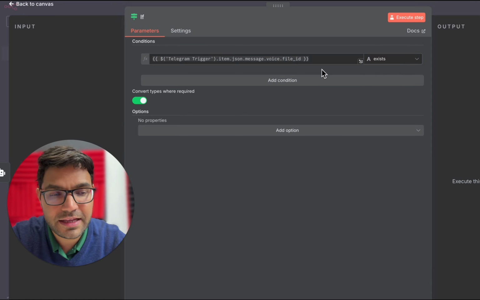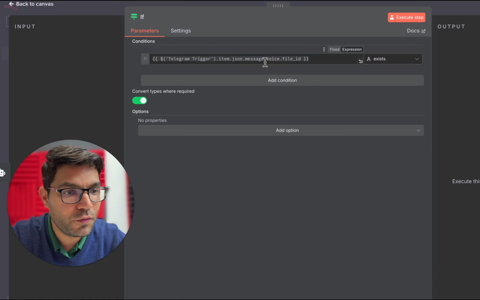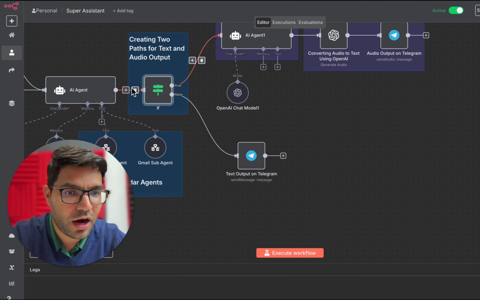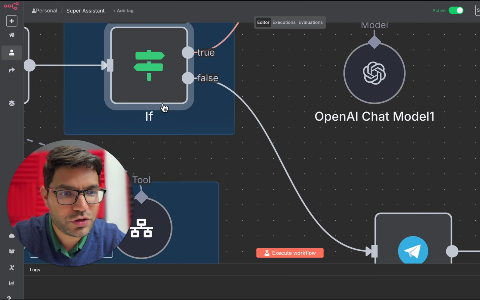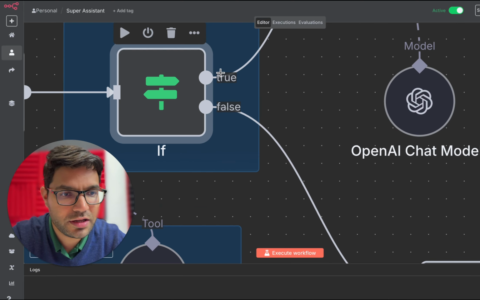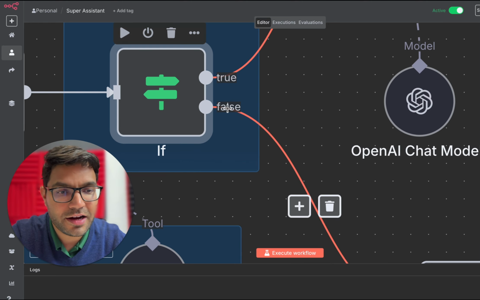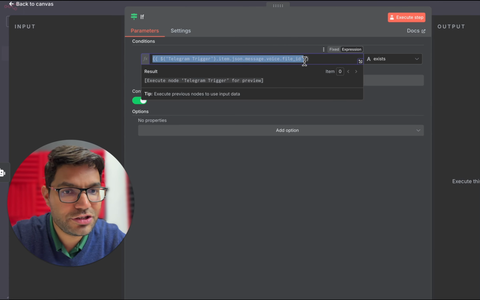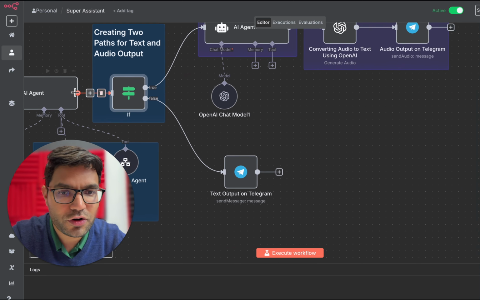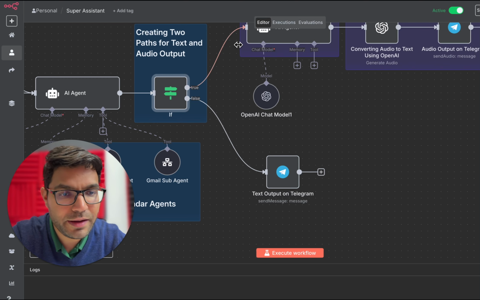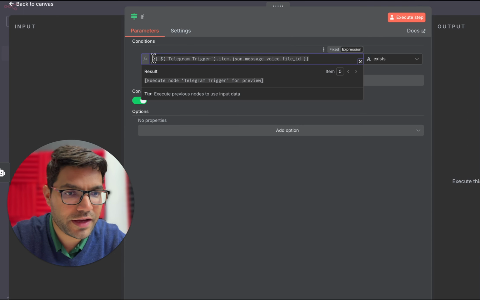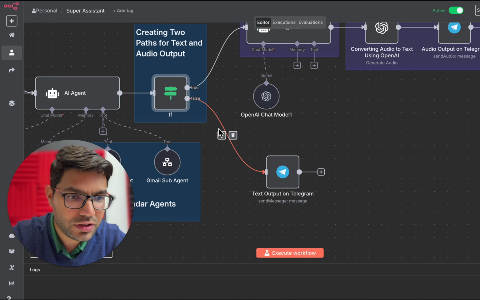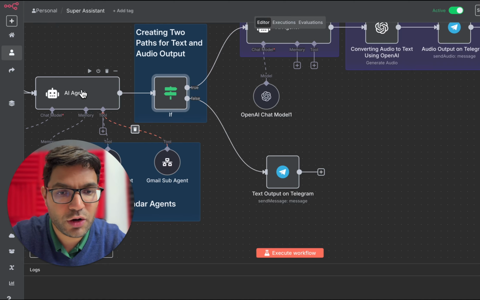So I'm saying that if you determine any voice file ID at the input, then route the output of this node this way, because you can see there are two options of an if node at the output level. One is true, another one is false. So if the condition given over here is true, then route the output from the previous AI agent this way. But if the condition we are providing over here is false, then route the output this particular way. The output of an AI agent.